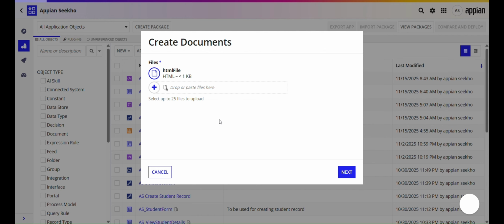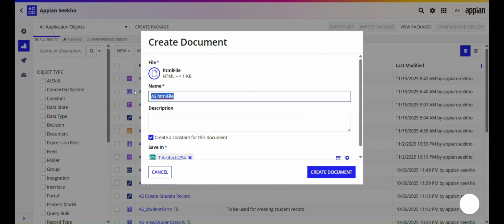You can give it a meaningful name. And there is a little checkbox that is used to create constant of type document, and it is checked by default, but I do not need a constant for this, so I'm just going to uncheck this.